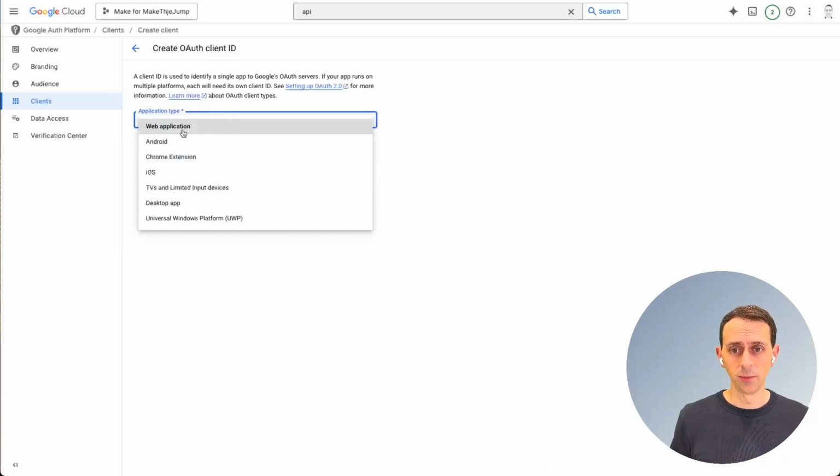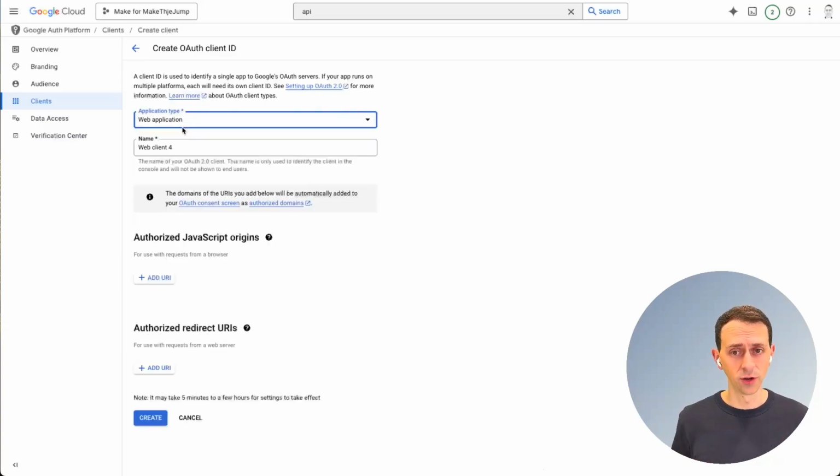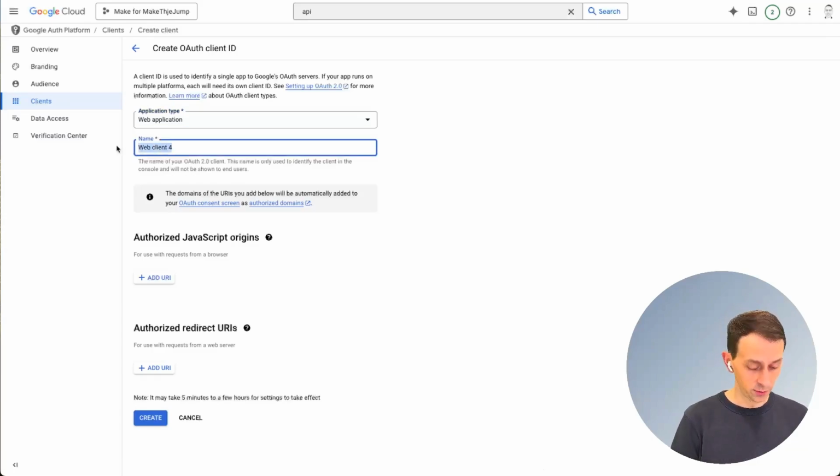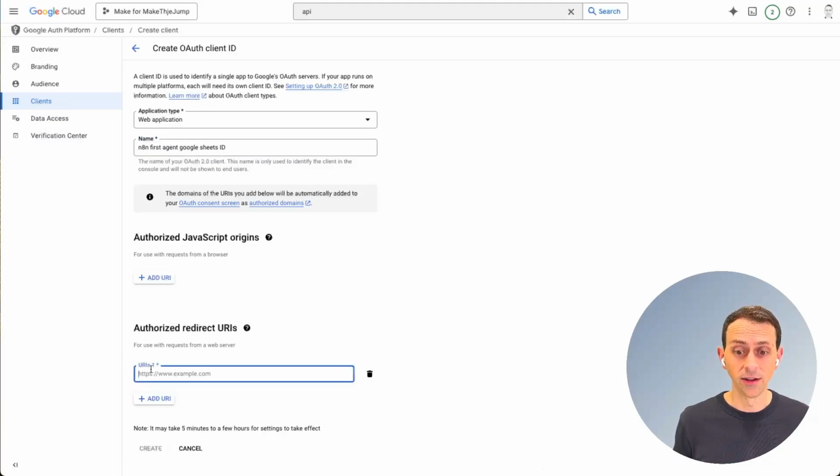Our application type is web application because we're doing this through the browser. And you can call it something that will help you remember what this is. So we'll call this n8n first agent Google Sheets ID, something like that. And then here's the most important thing that you've got to do: add URI.